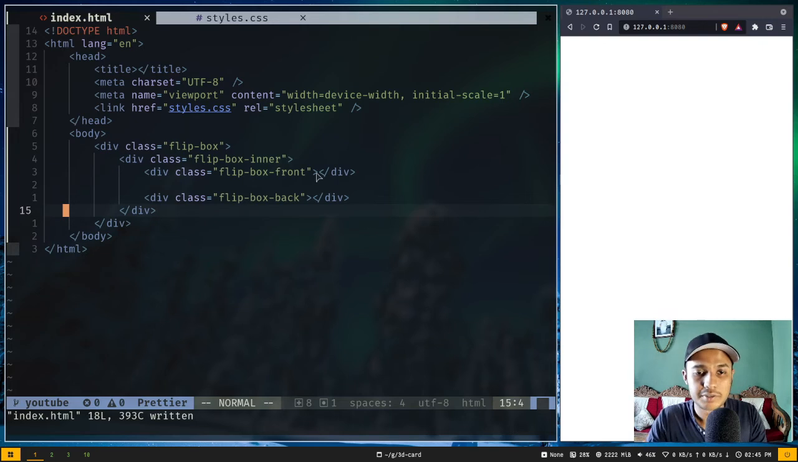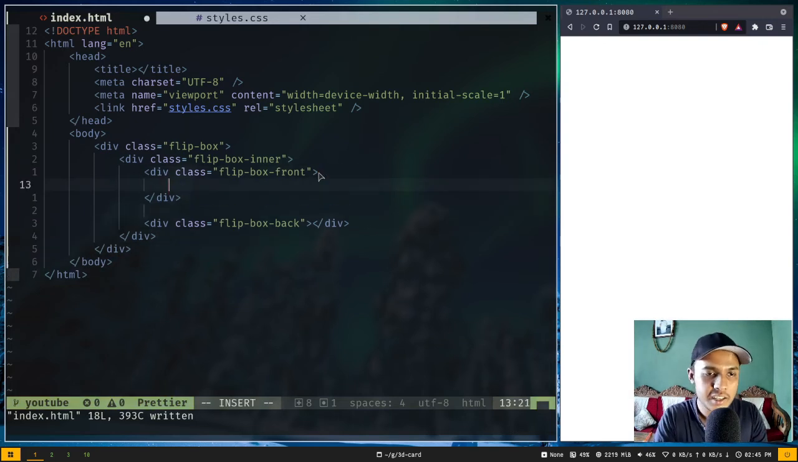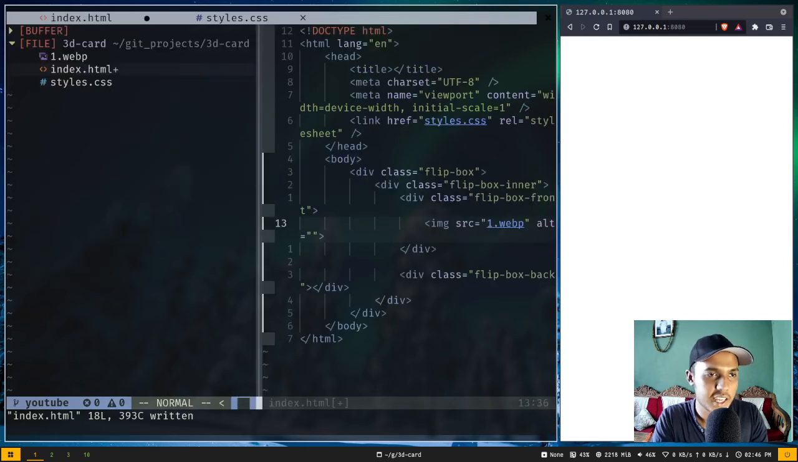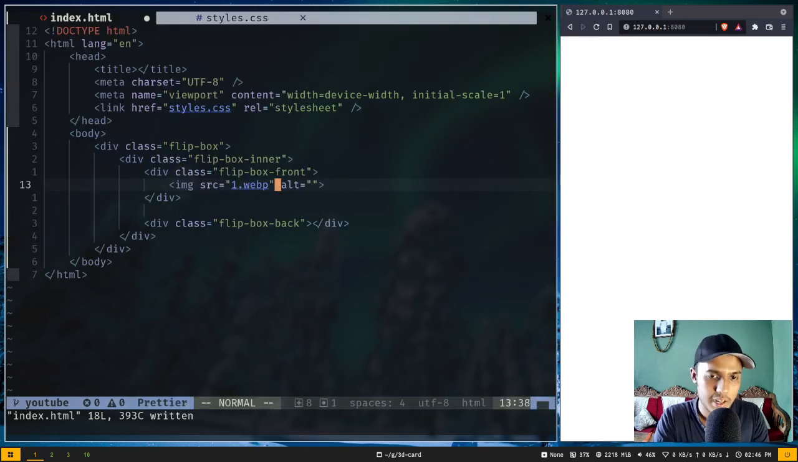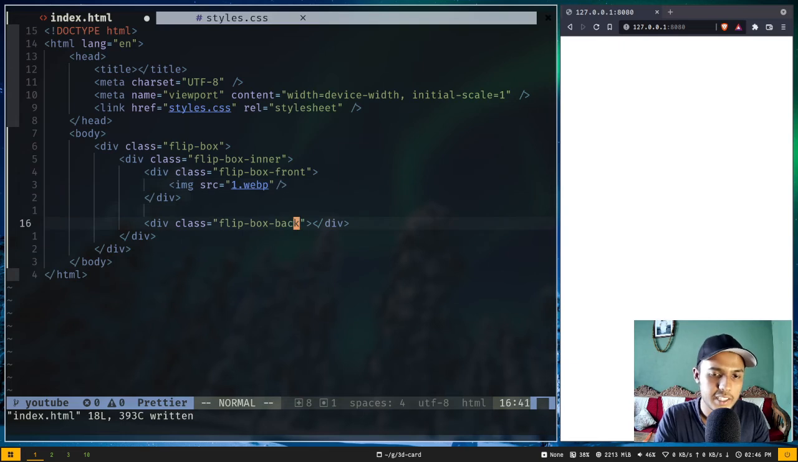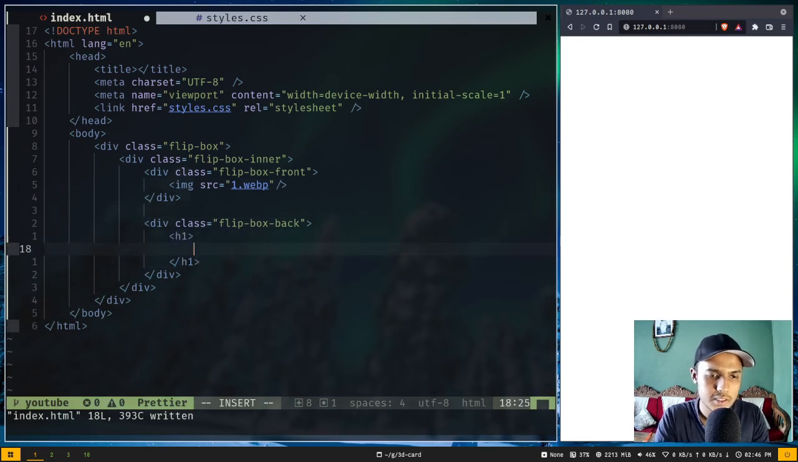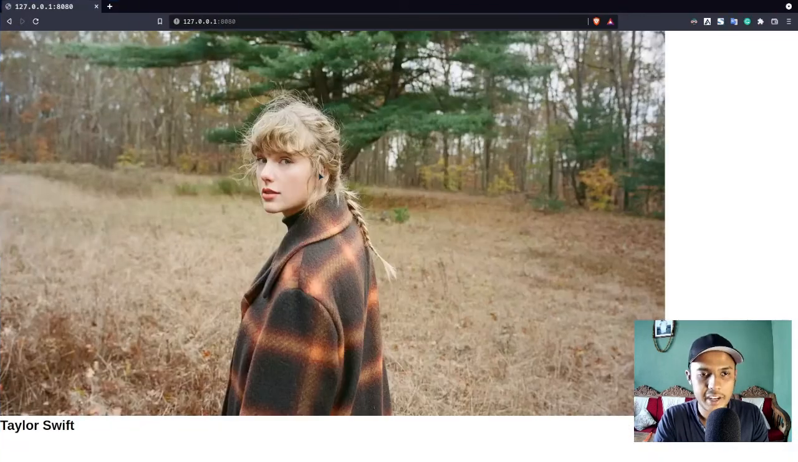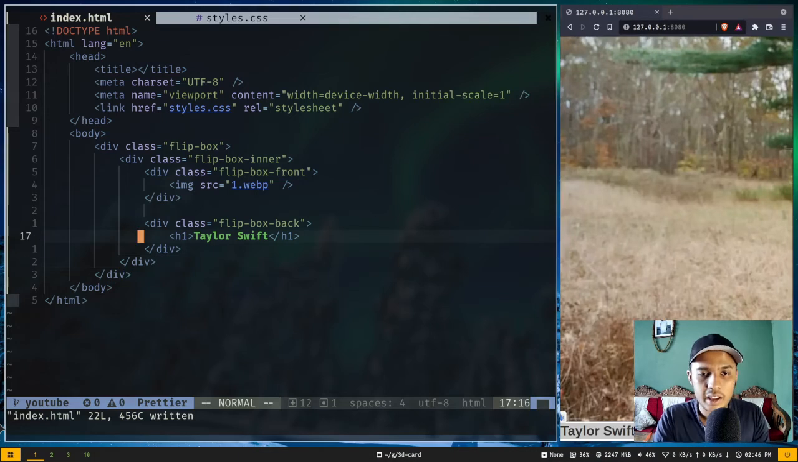Now inside the flipbox-front, I will have an image tag. Source will be 1.webp. The image is inside the directory here. And I don't need alt. And inside the back element, we will have an h1 with no class. And the text will be Taylor Swift. Alright, so here is the image and also the text. And our HTML is done.